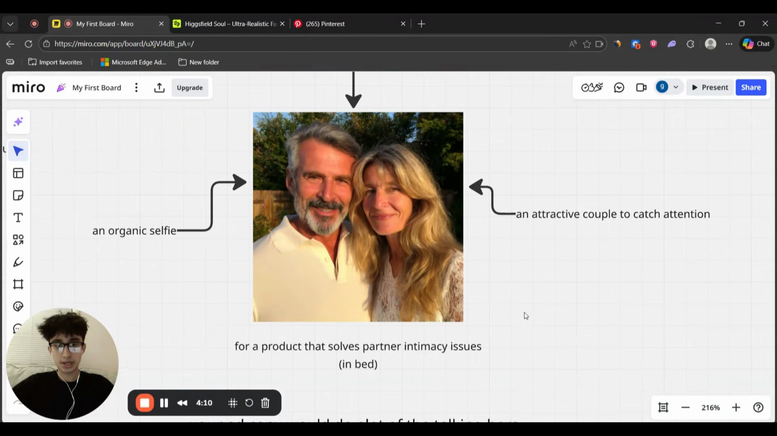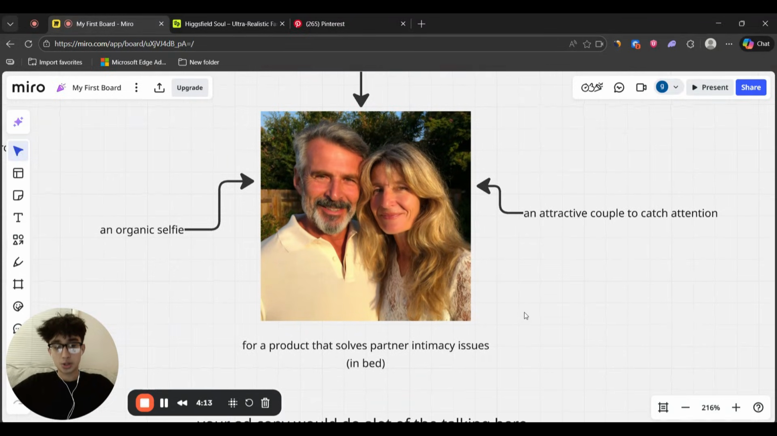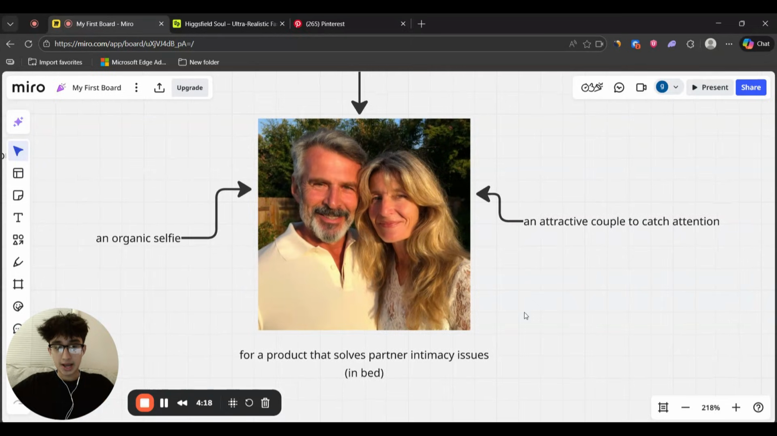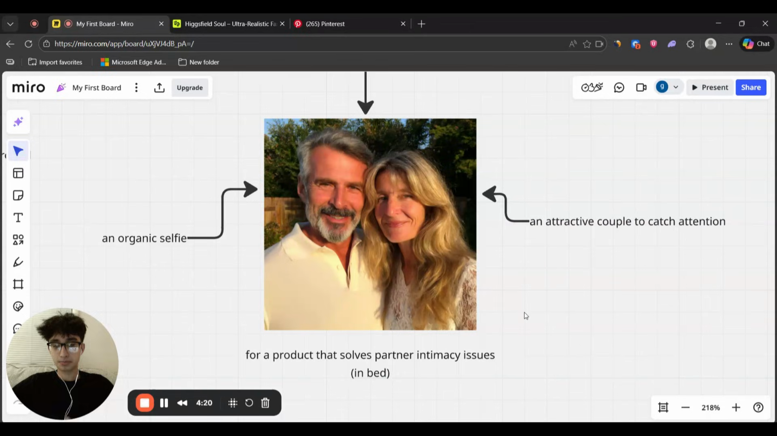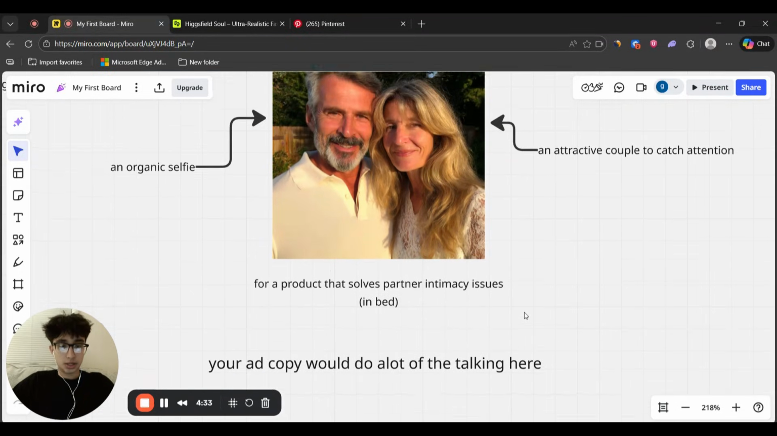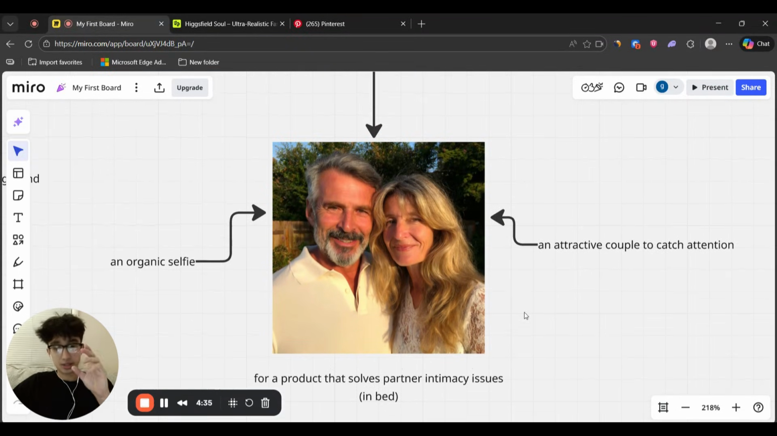The third photo could be for a product that solves partner intimacy issues in bed. We have an attractive couple to catch attention. Obviously, these people are old. How many old people do you see that look like this? Not a lot. And again, it's an organic selfie. Your ad copy would do a lot of the talking here because this image itself doesn't, and same for the last one. The image itself doesn't really call out a problem, but it's attention grabbing. So next we're going to go over how to create these images.